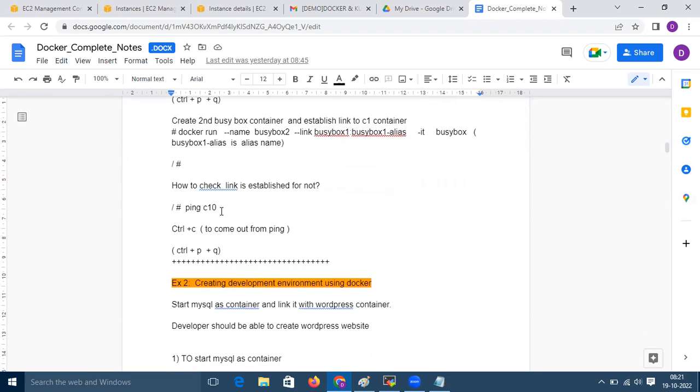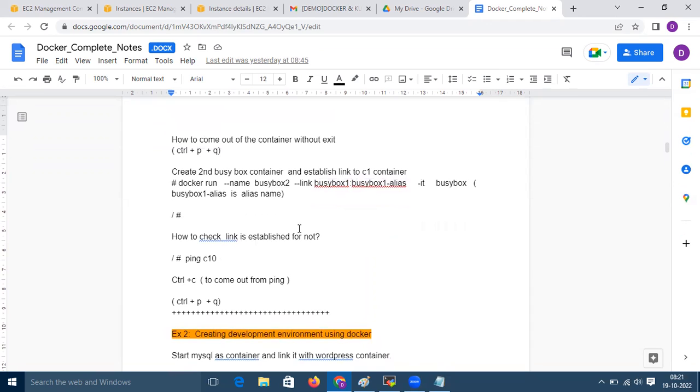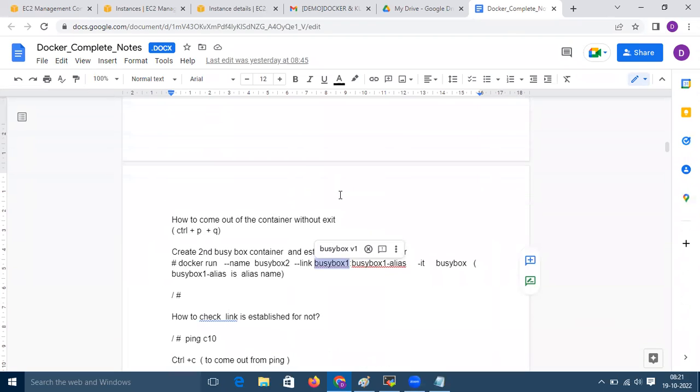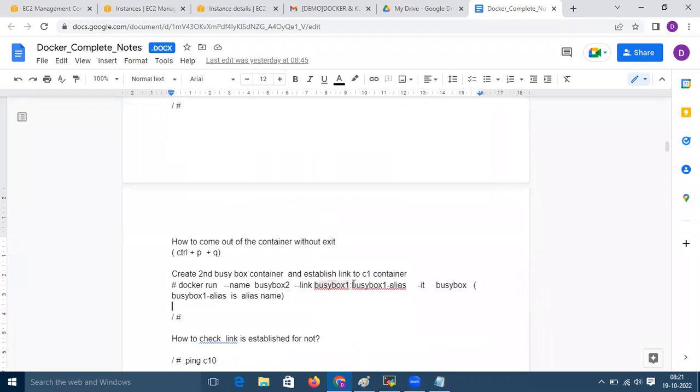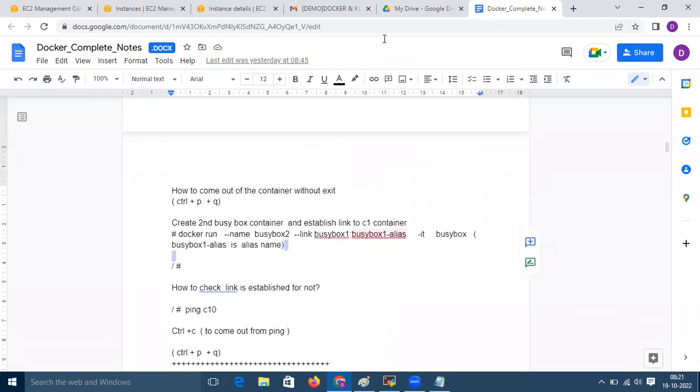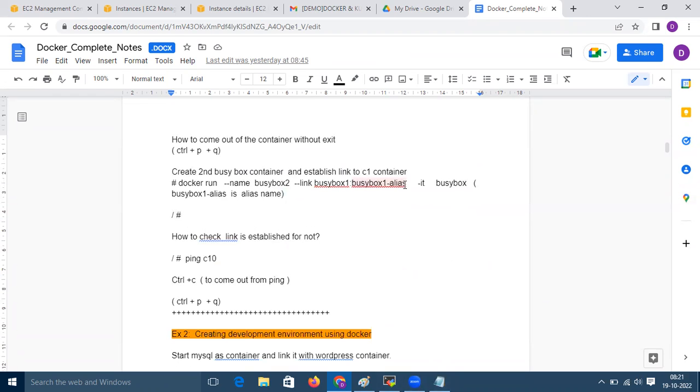Now, if we ping, then what will happen? Busybox 2 can ping busybox 1 with the host name of busybox 1. What is the host name of busybox 1? Busybox 1 itself is the host name. And alternatively, we can ping using this alias name as well. Let's quickly see that. But again, we have to install iputils and all those things. That's fine, you can practice that. I have shown you in detail how to do that. This is just an alias name. If you don't give it, that's not a problem.